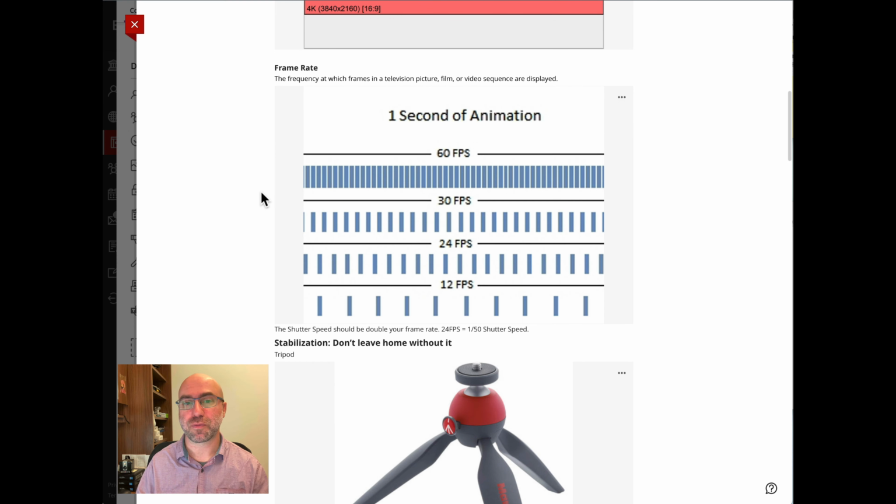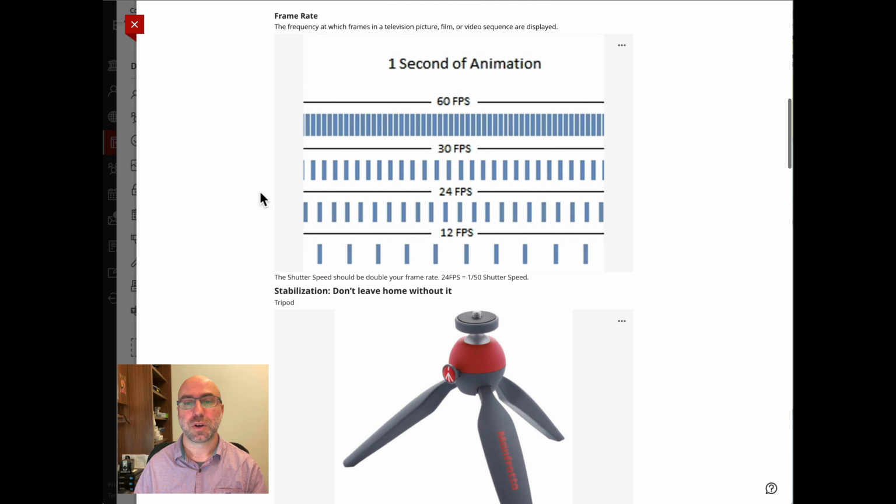So I also want to talk about frame rate, or the frequency at which frames in a television, picture, film, or video sequence are displayed. So that's how many individual pictures you see within that 60 seconds. So remember, video is nothing more than a lot of little pictures seen sequentially, and our brain puts them together.